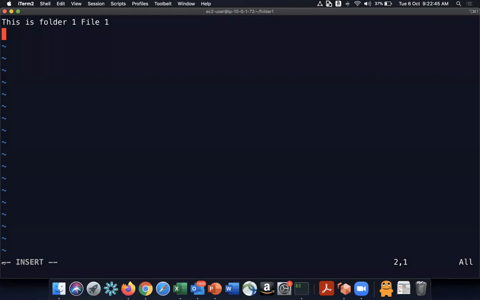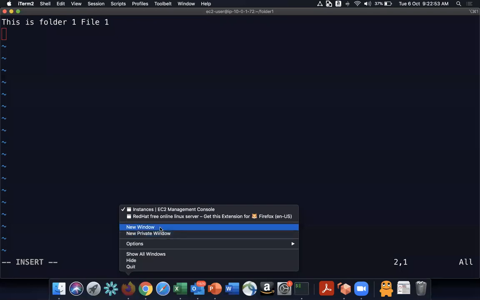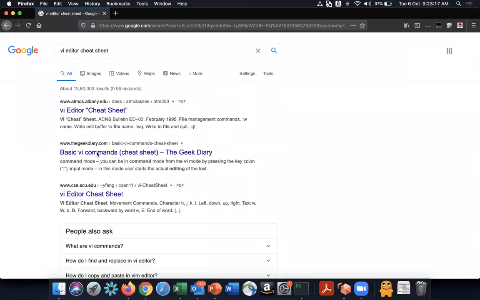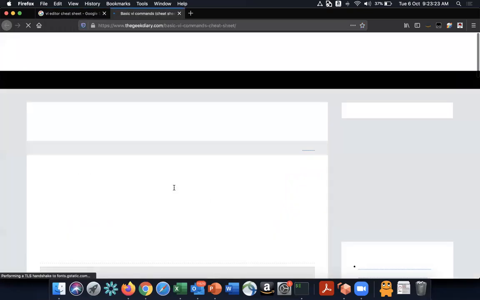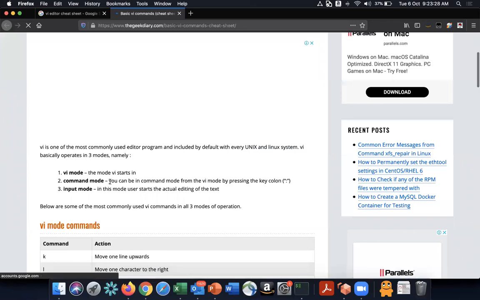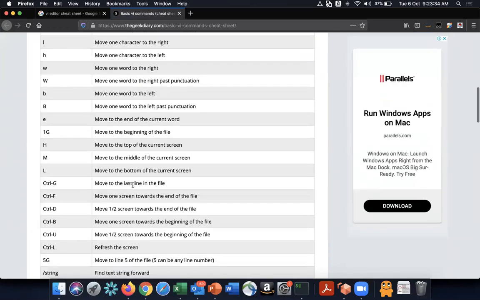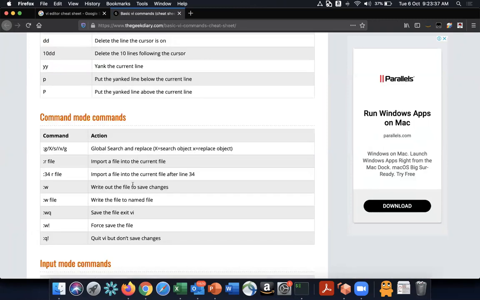There's also a cheat sheet available for vi. I'll show you the cheat sheet. Just Google for it. You'll get a lot of links to understand what modes there are in vi: the mode that vi starts in, command mode, input mode, and all the commands available in vi. And if you have to save the file, you have to press escape.